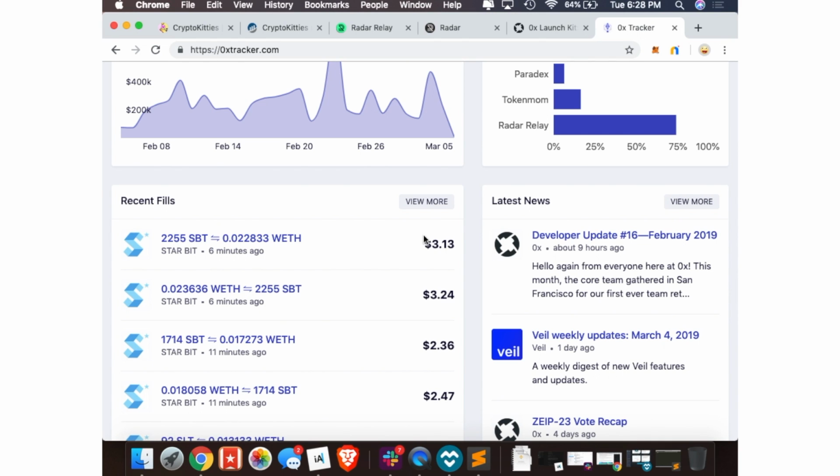The way it works is that in order to do a trade on 0x, you need to wrap your ETH. Let's say I want to sell my ETH. Because 0x works with ERC20 tokens, you need to wrap your ETH in an ERC20, so it becomes WETH, and then you can trade it. You can do that on top of the relayers.